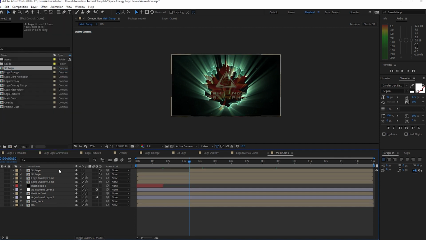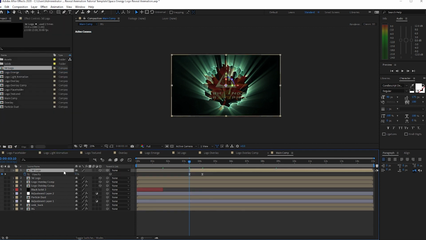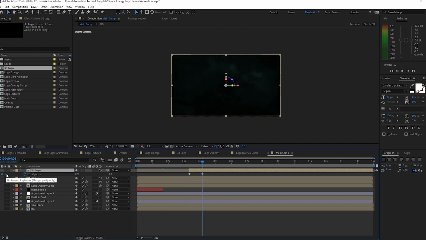Delete this layer. Highlight the logo again. Press U on your keyboard to see the keyframes. Then move forward your playhead to the 4 seconds and 5 frames duration. Change this opacity value to 100%. Then move forward your playhead to 7 seconds and 15 frames.